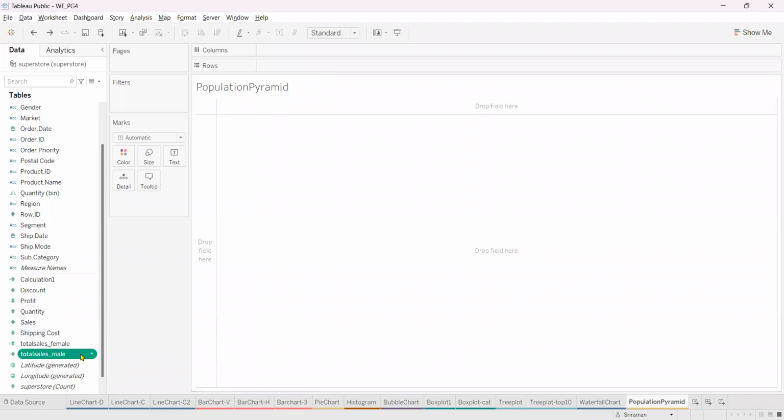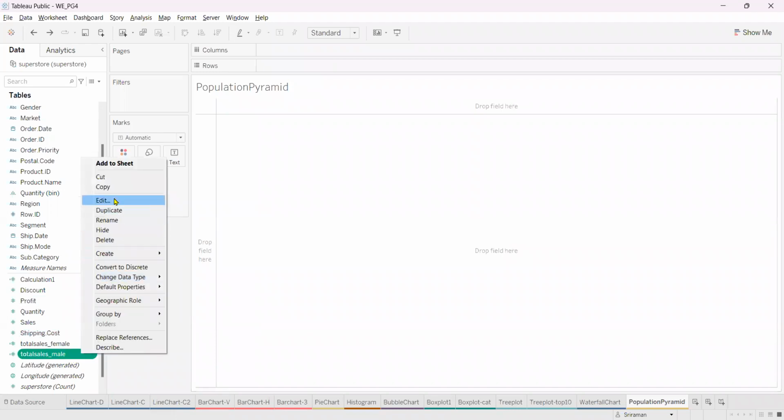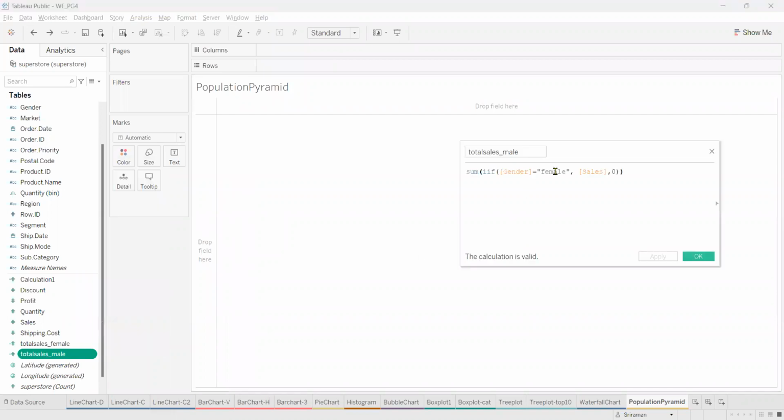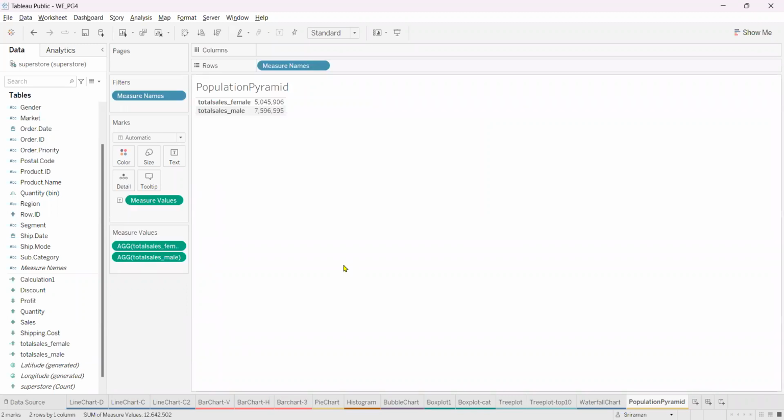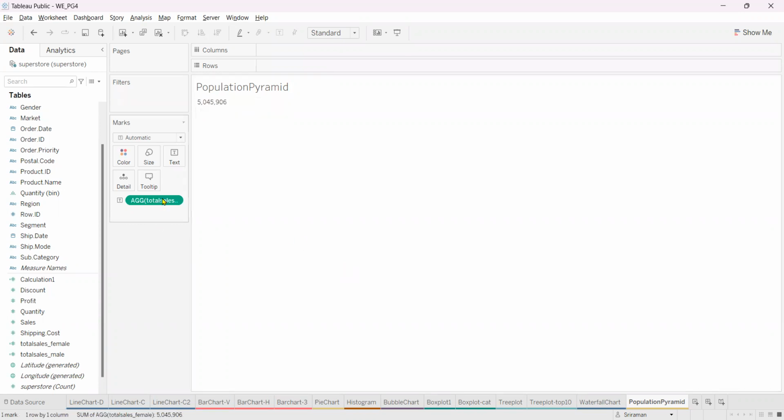So click on total sales male, right click and go to edit. And now change this to if gender equals male. Now click OK. And now I have the total sales by female and male. Now, if I drag this here, you will see total sales by female is 5045, male is 7596. So let's remove these two.